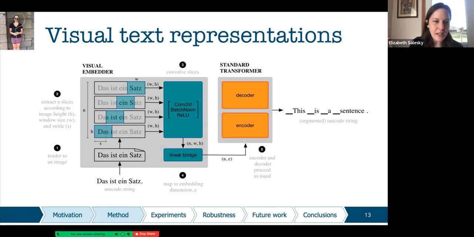All right, any questions about the model architecture itself or motivation?